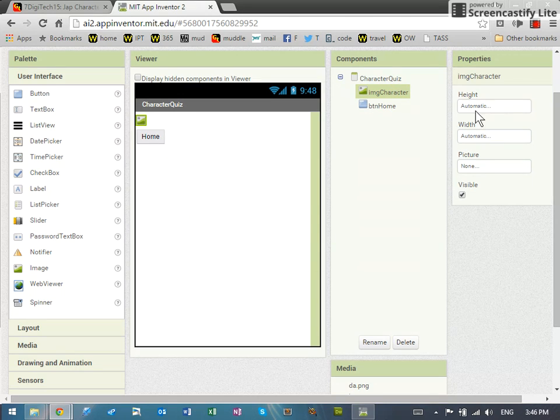In terms of width and height, I'm going to put 150 because that's the size of the image that I actually made. 150 pixels. I think it was 100 actually. I might change it back to 100. Pretty sure it was 100, not 150.